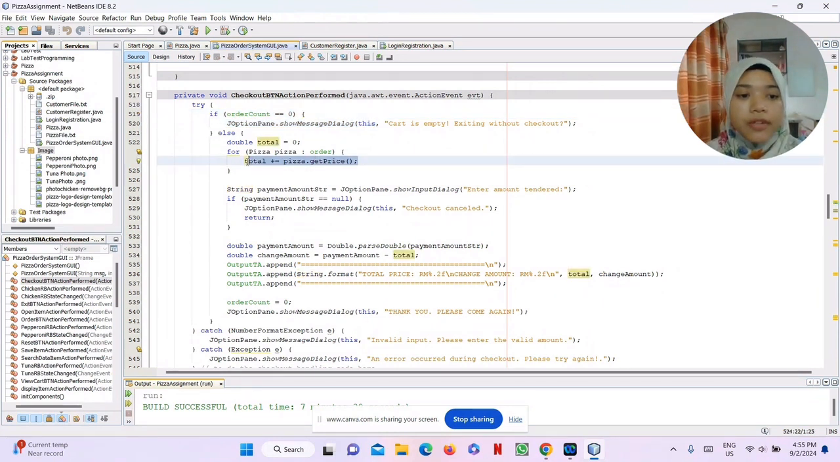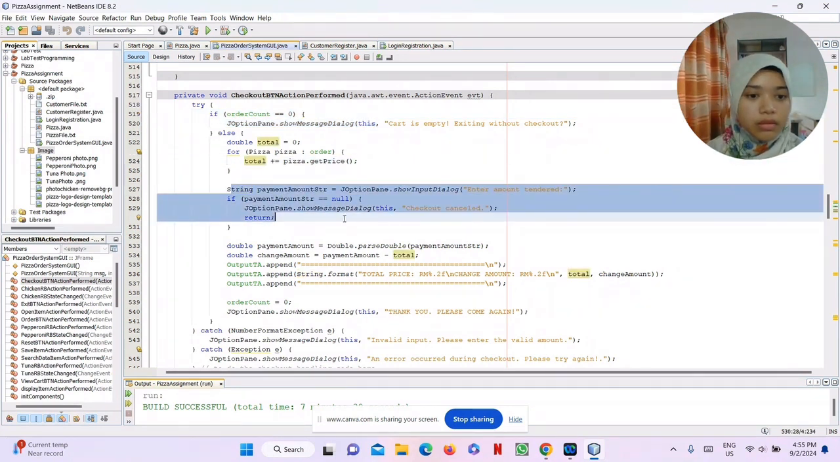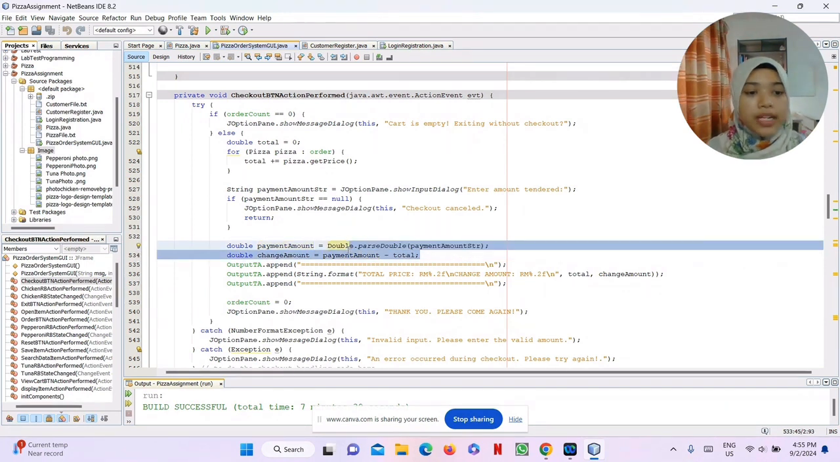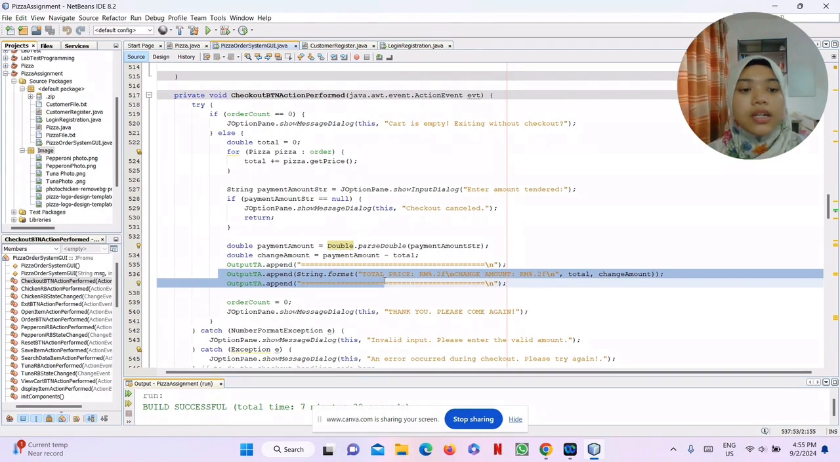For handling payment, it will prompt the user to enter the amount tendered. If the user cancels the checkout by closing the input dialog, it will notify them and exit the checkout process. It will calculate the change amount by subtracting the total price from the payment amount. It will also display the total price and change in the output text area.